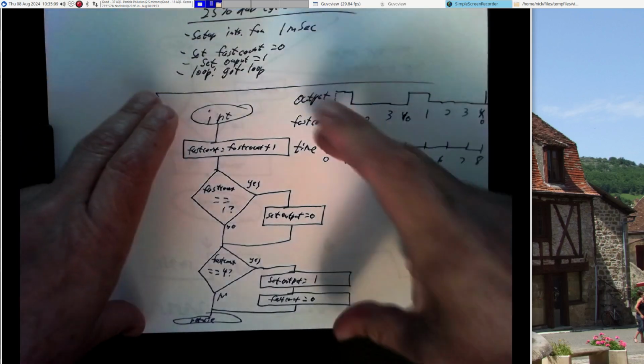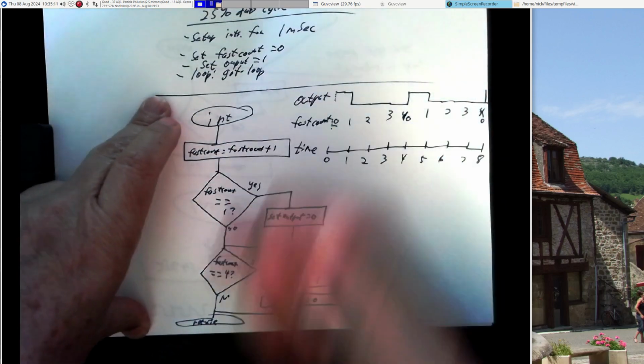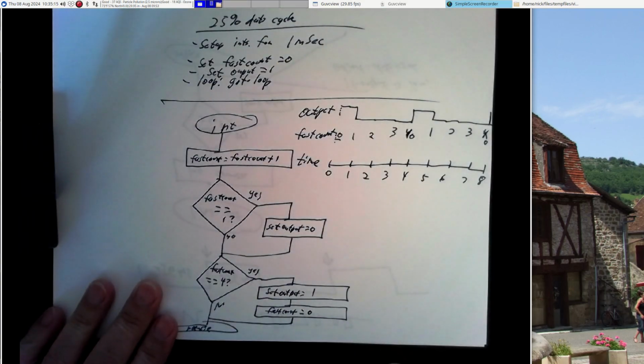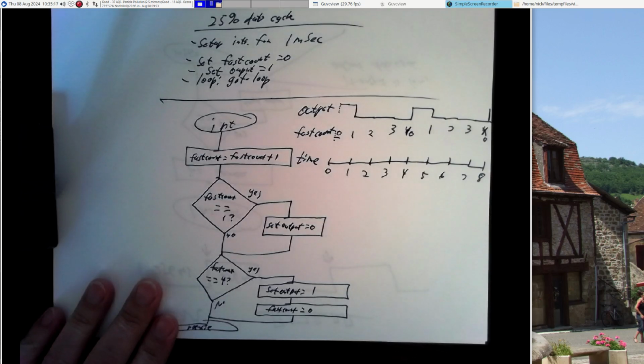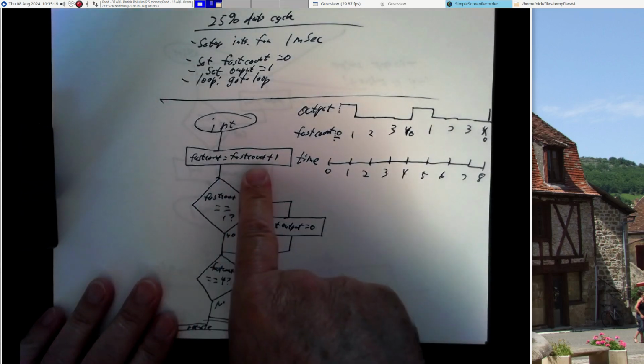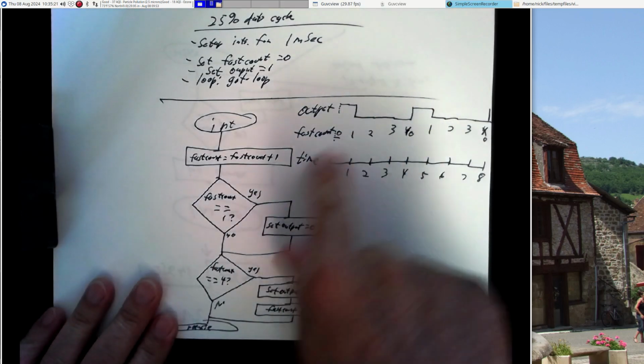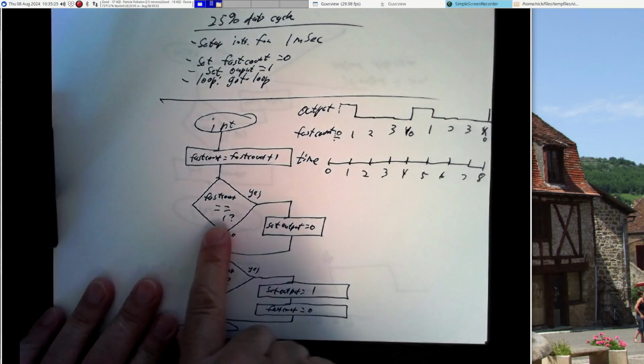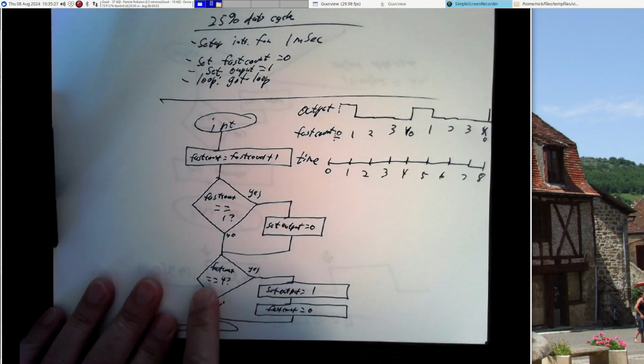So this flowchart, relatively few statements, will generate an output with a 25% duty cycle. And all we've got to do is have this counter, which is counting how fast we are and how far we are in this fast-moving pattern. If it's equal to 1, drop the output. If it's equal to 4, raise the output and reset the counter.